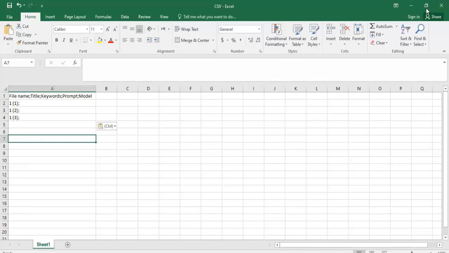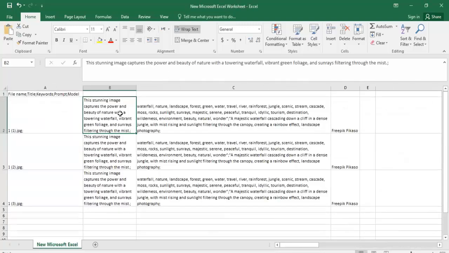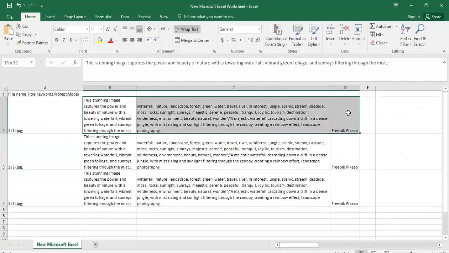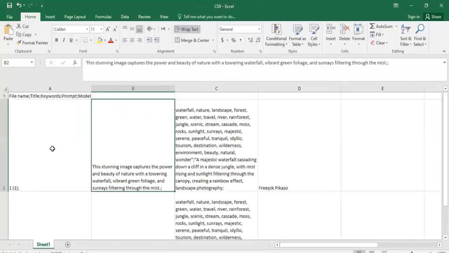I will copy and paste it into this file to keep the video from getting too long. This was my experiment file in which I had added the metadata, so I will copy it from here and add it to my other CSV file for all three images. I have added the metadata now, and let me describe it a bit.